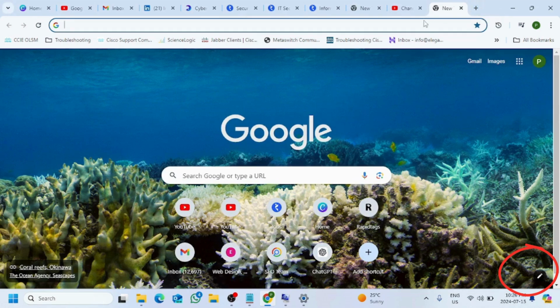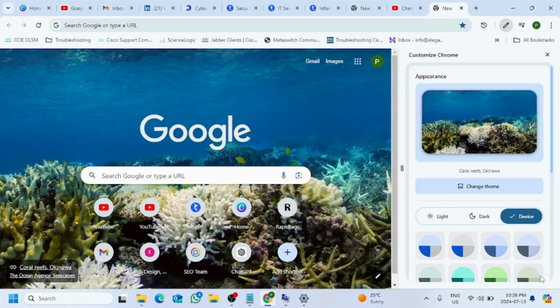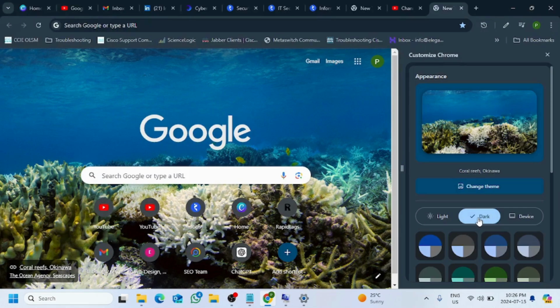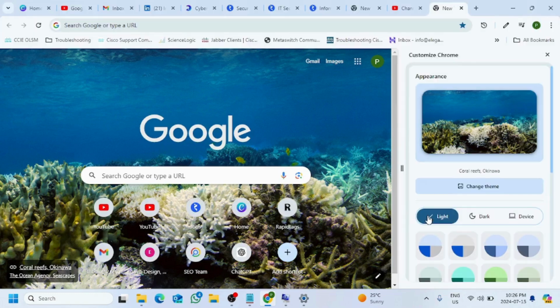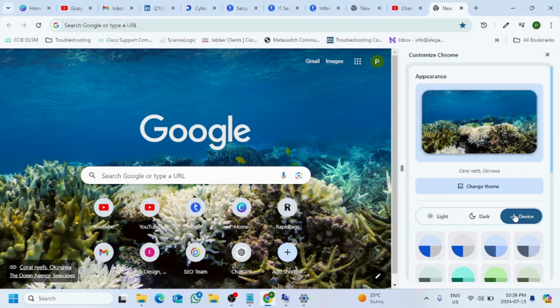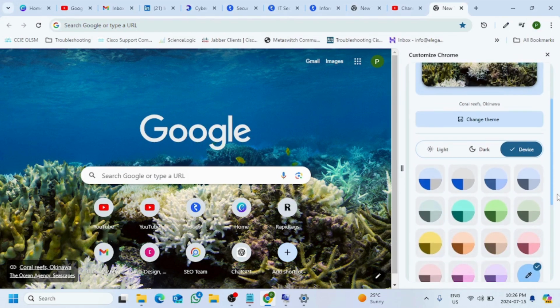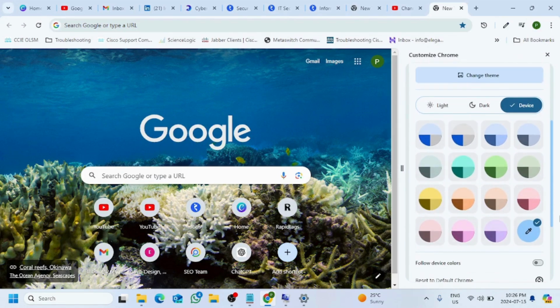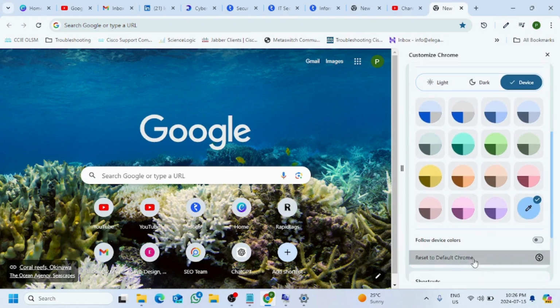Hey everyone, let's see how to change the Google Chrome theme or background image for Google. You can click on the pencil icon at the bottom right corner and click on change theme. You can try to choose the option light, dark or device mode. You can choose between these different modes.